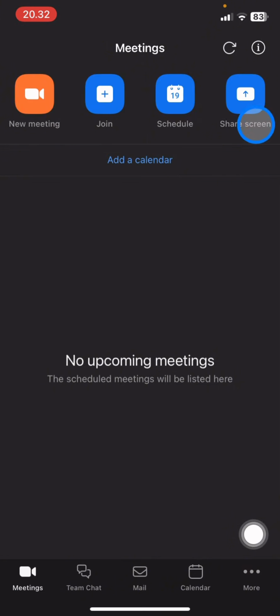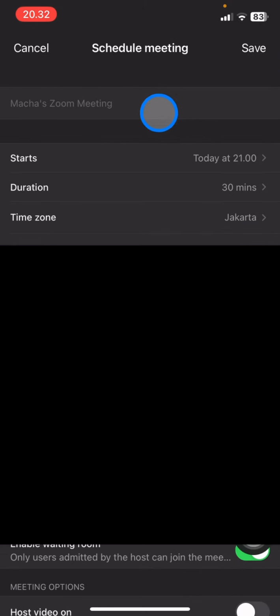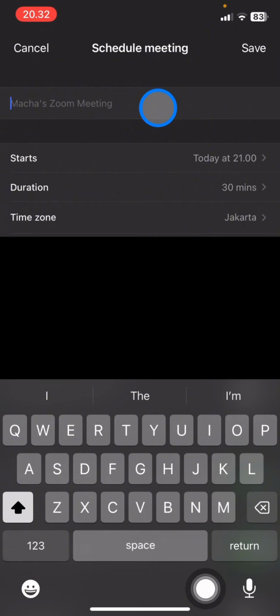Now take a look at the top side. There could be several options. There could be New Meeting, Join, Schedule, and Share Screen. So if you want to create a scheduled meeting, just tap on Schedule, and then you can tap on the name of the meeting that you want to adjust.